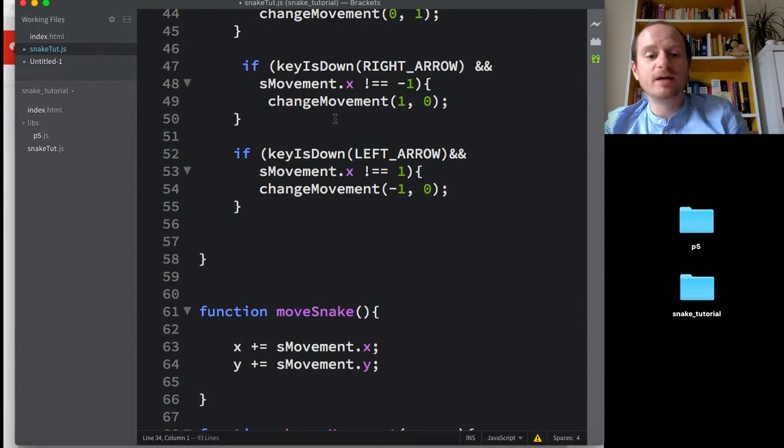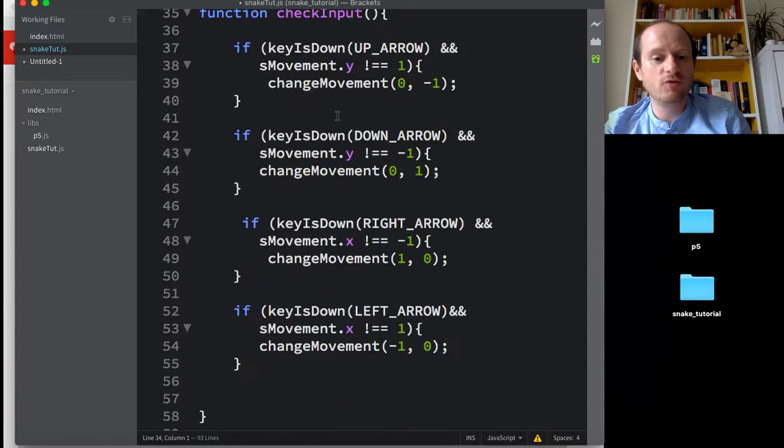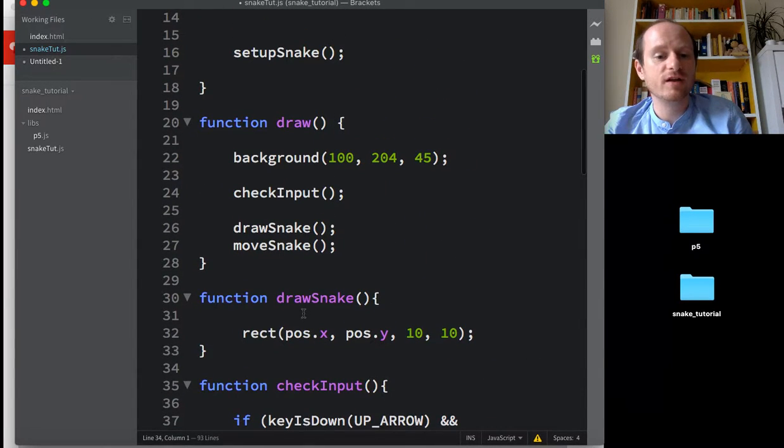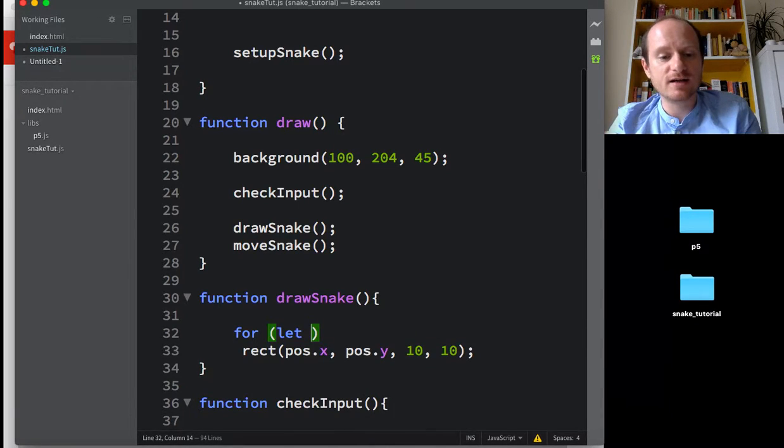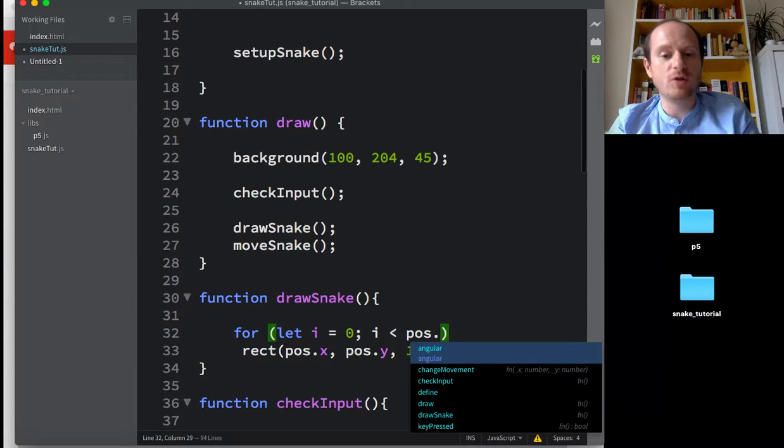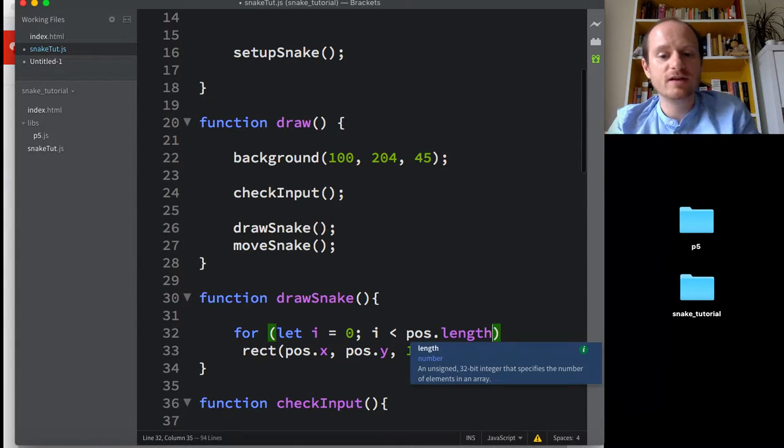So we don't know how many x and y's we're going to have. So we need a for loop that refers to the length of that array. So we're going to say for let i equal 0. We're going to start at 0, and we're going to go around while i is less than the length of pos. So we use .push to put a new object onto an array. Now we're going to put .length. That simply returns how many things we're storing in our array.